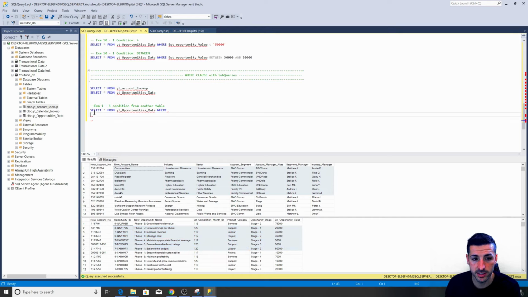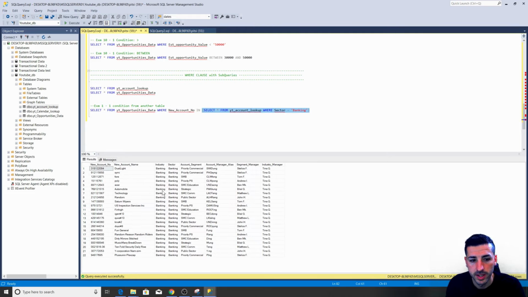So what I can say is I want to select everything from my opportunity table where the new account number, where, let's say, new account NO in, and then I open brackets and select all from my account lookup where the sector equals banking. So where sector equals, open quotes, copy, paste. If I run just the subquery now, it's giving me everything, all the accounts where the sector is banking.